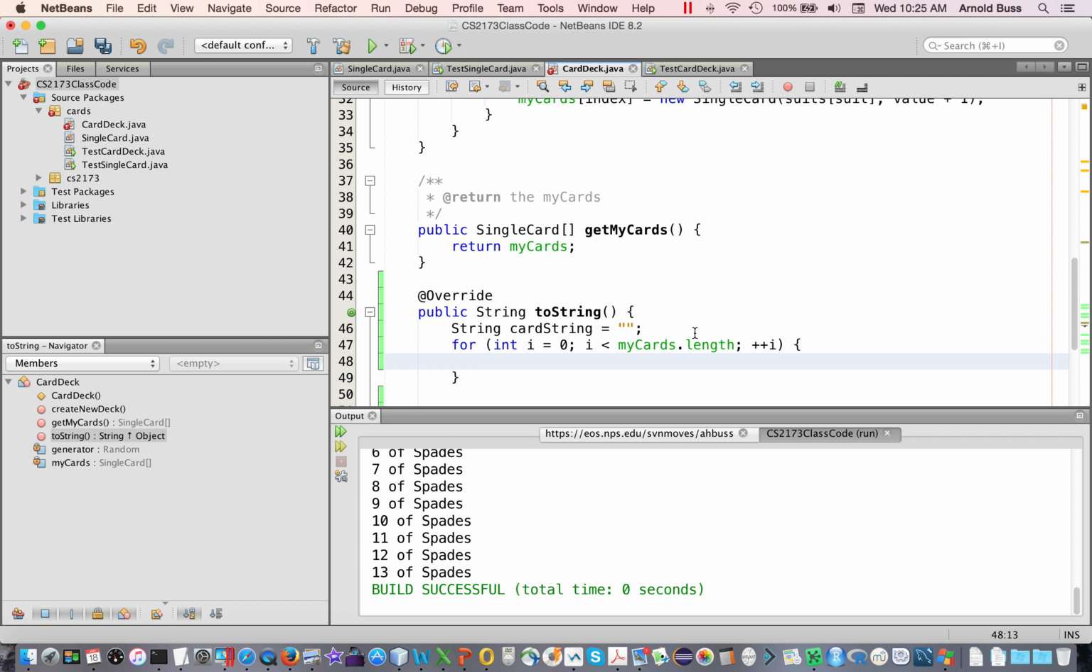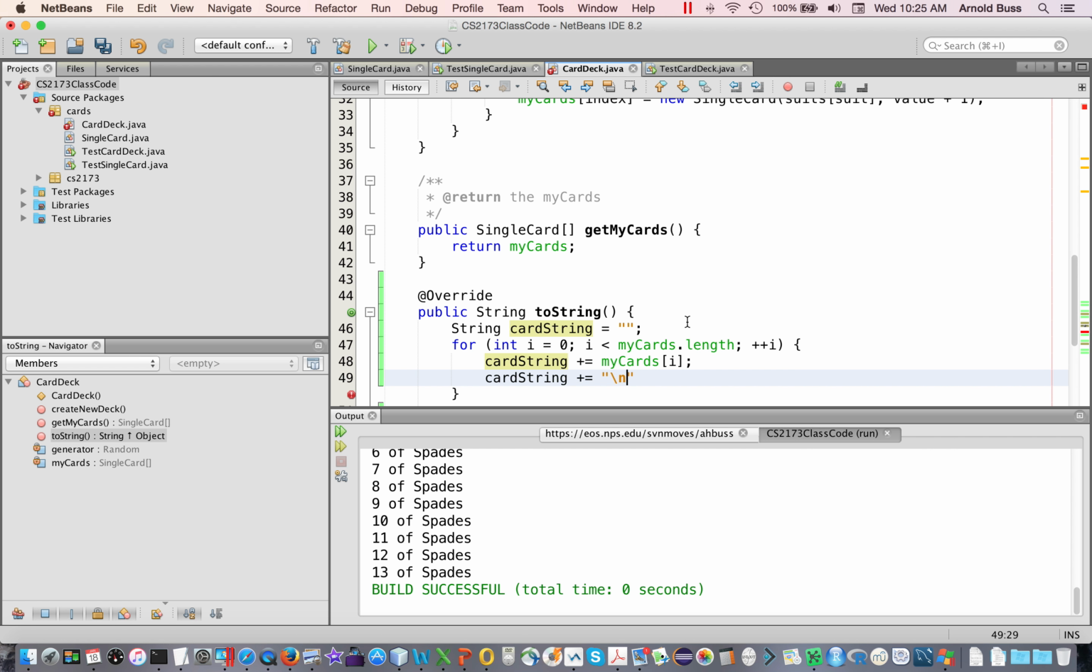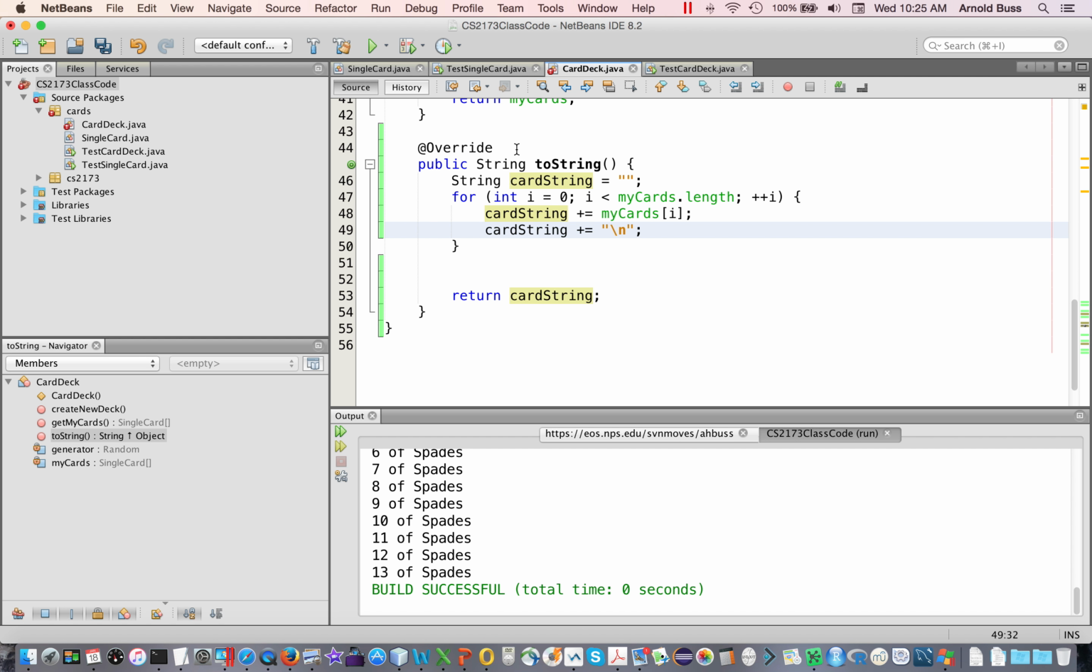And then I want to simply concatenate card string, and then we can use this plus equal my cards i, and then we can use this \n. There's actually a slightly more portable way of doing that. Again, we'll talk about that later, but \n is the new line.